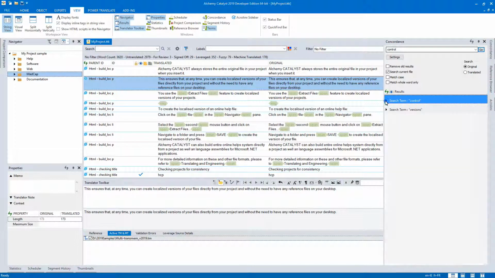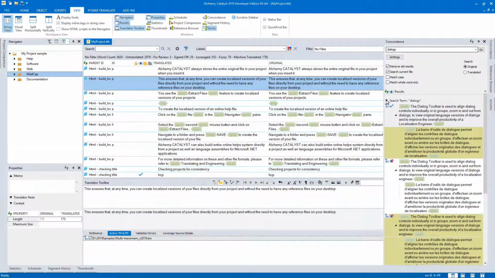You can collapse and extend them. So if you're working without the remove old results option, those will stack up as you're translating away until you select that option again, at which point if I search for dialogues, it will simply be just the latest search available in the frame.